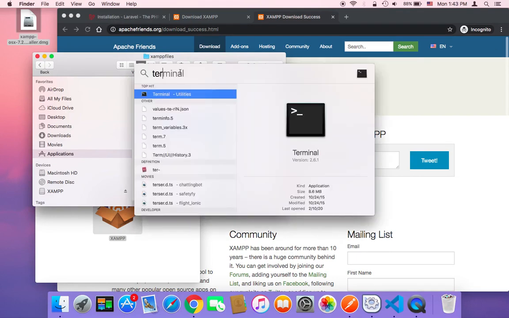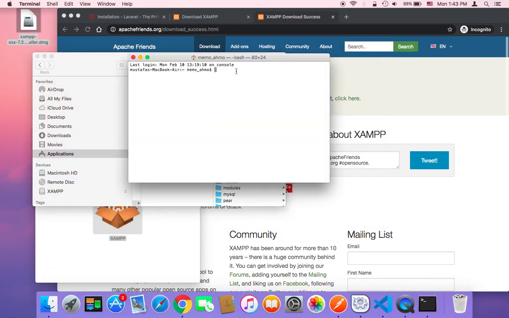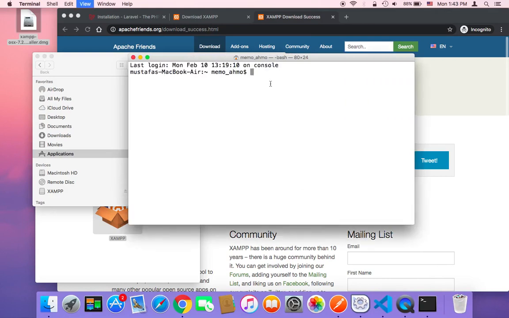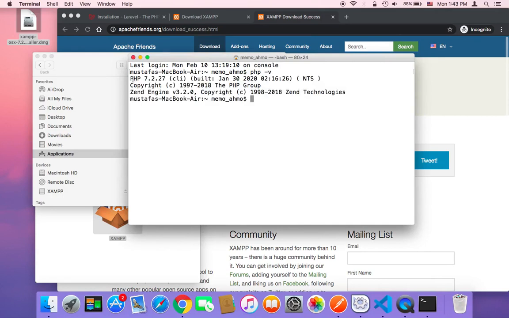In order to use PHP version 7, you need to head on over to your terminal and make sure that you are using PHP version 7. So here I'm going to type php and then --version or -v, and here it says 7.2. And if it doesn't say PHP 7.2, then you need to make sure that you add XAMPP to your path. And in order to do so, just open your bash profile.